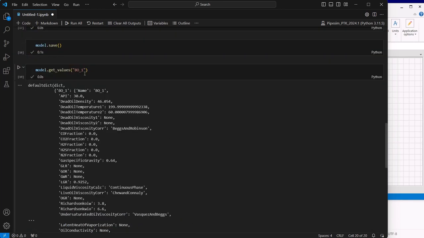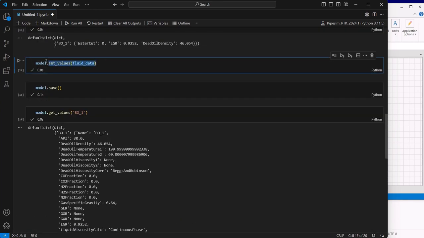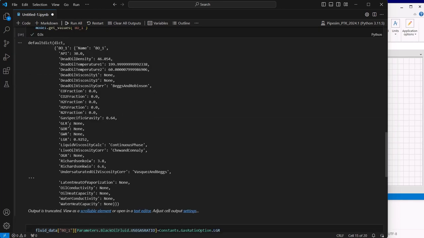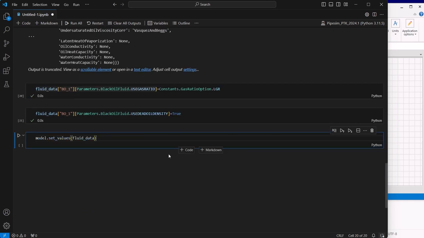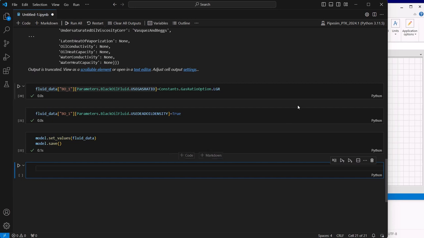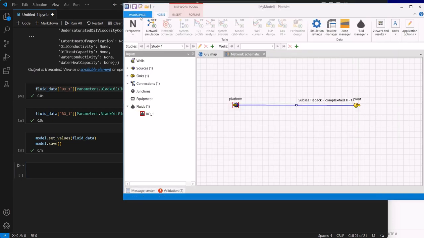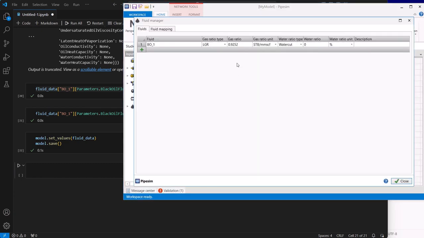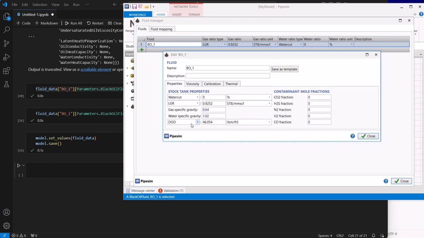I need to repeat the same step to apply changes and save the model. So I'm going to use apply changes and model save. Everything is updated, so I need to open the same one more time and check from the user interface. Open black oil fluid, and this time we see that liquid gas ratio is selected and dead oil density is selected.